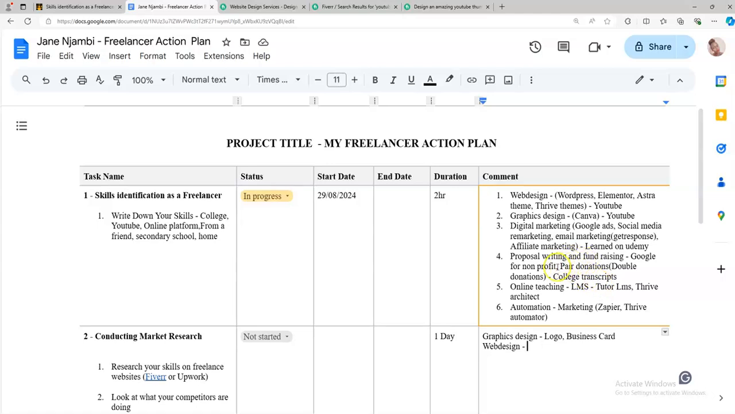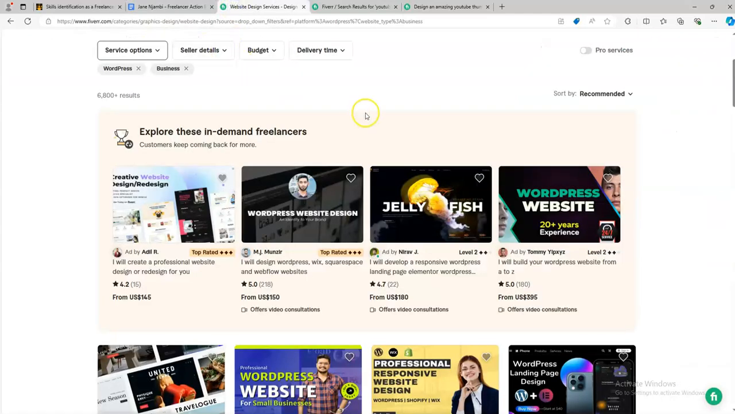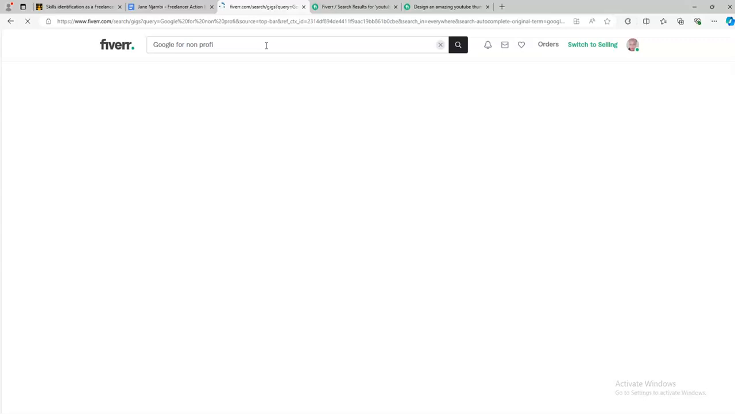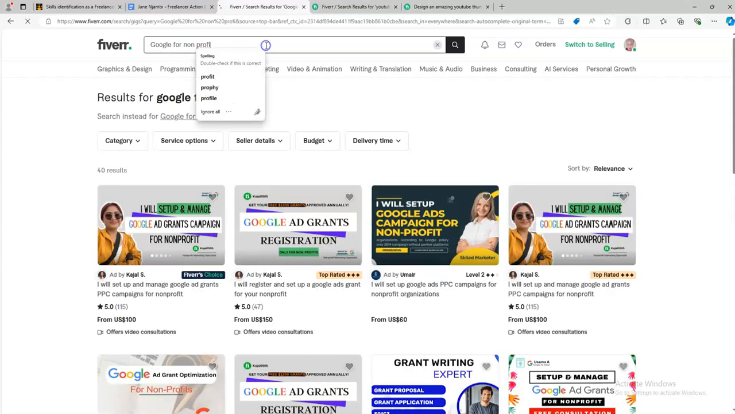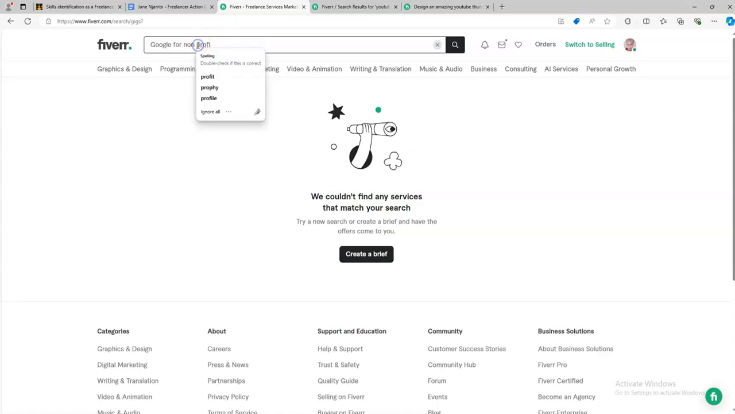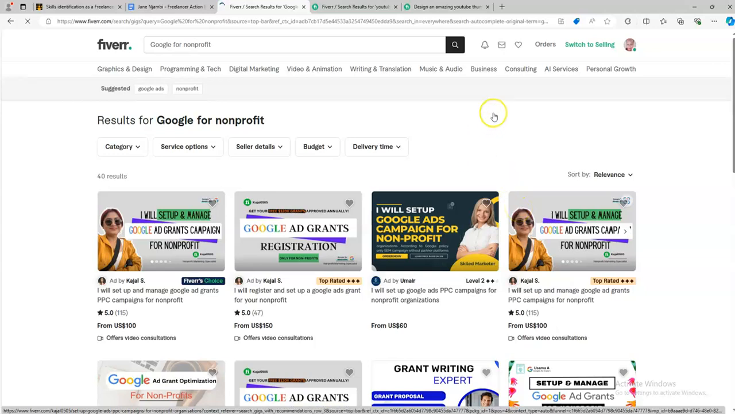For instance, something like Google for non-profit. So you take that, you copy it, and then you come to your Fiverr. On the search bar, you paste Google for non-profit. And guess what? You will be able to see whether people are selling this service.